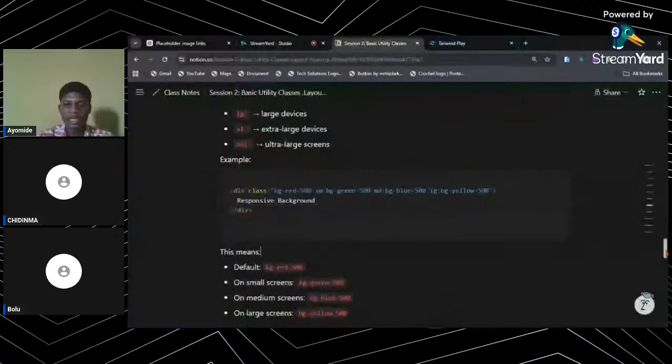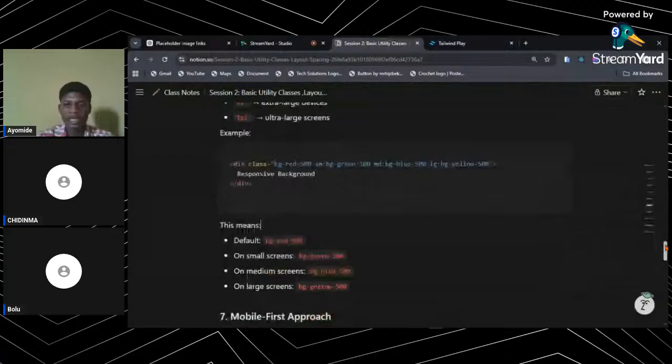It's not just the color you can use it for. This color is just an example, but you can use it to denote whatever style. If you want to use flex, any color, maybe you want to change the font size on a particular, maybe small screen or big screen, anything you want to do, you can use it like that.